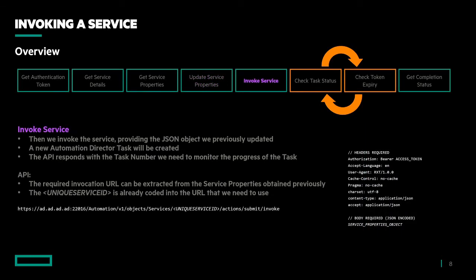Having updated the service properties JSON object, we can now call the Automation Director REST API to invoke the service. The URL we need to make that call to invoke the service is handily provided within the service properties JSON object that we already have. We include the updated service properties JSON object as part of this call, thereby providing all of the required parameters the service will need. If the Automation Director REST API accepts the invocation request, then in response, the REST API will provide the task number for our request. This task number is now our key to monitoring the status of the running task.